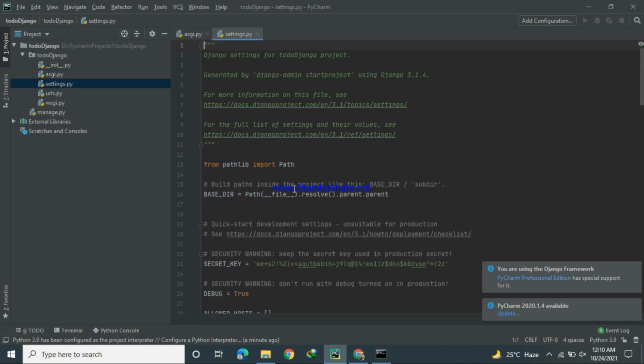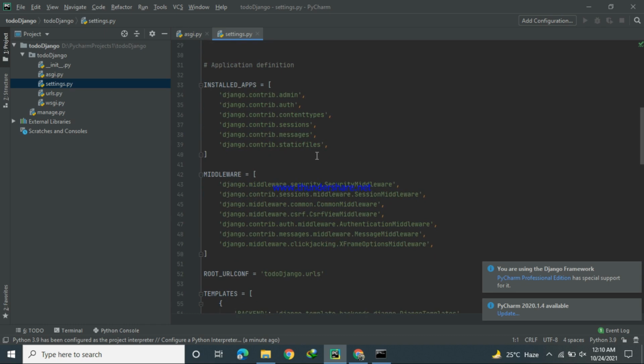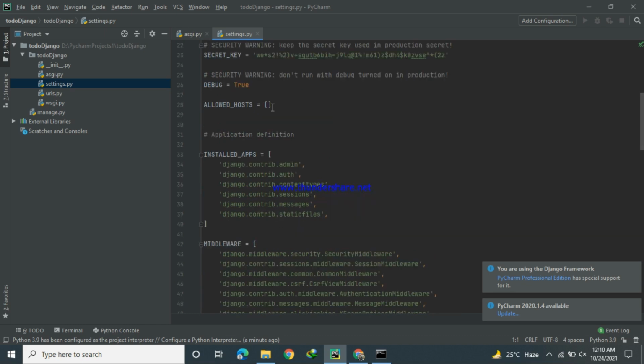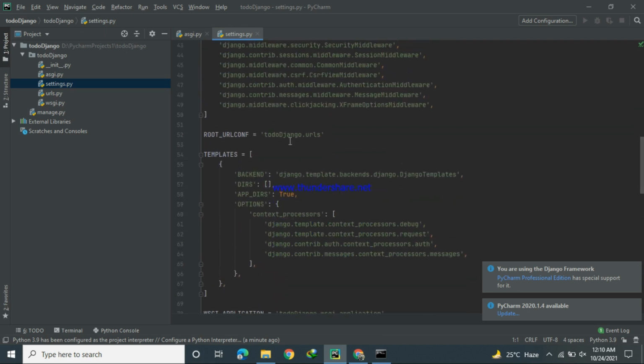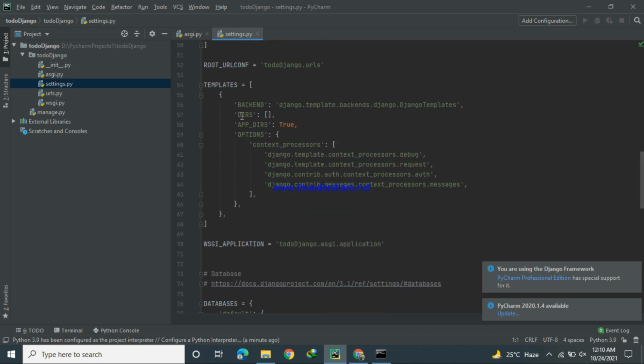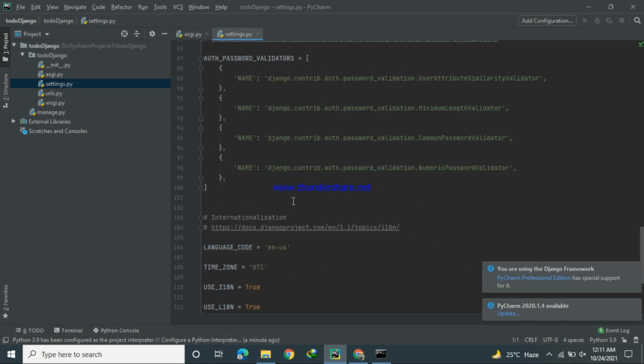The settings.py file has all the settings of the project, which contains many apps. Here we can register apps, one or more apps, allowed hosts, middlewares, and we can change URLs. For example, in this project we have urls.py in Todo Django. So here is the path for the root URLs. Then we have templates, the template directory, and so on, database information and language information.